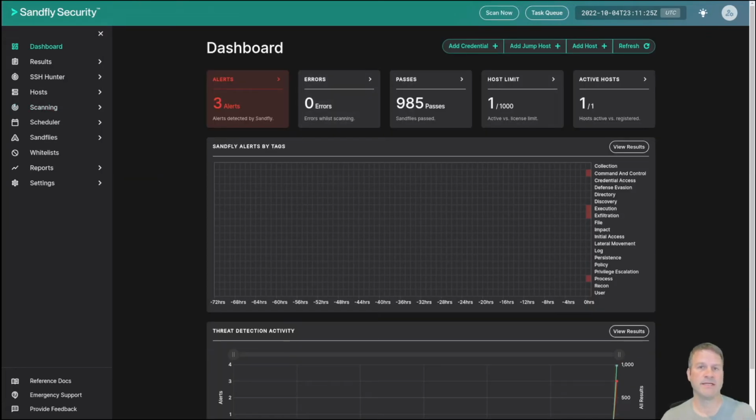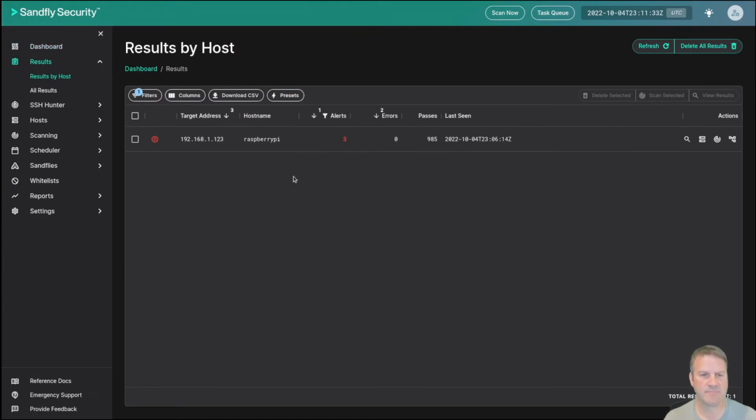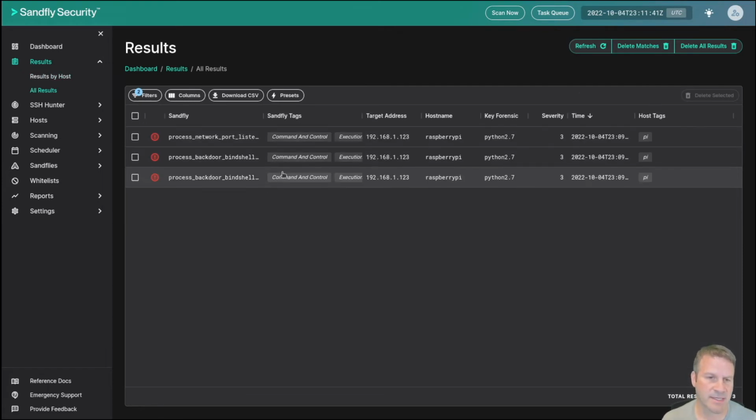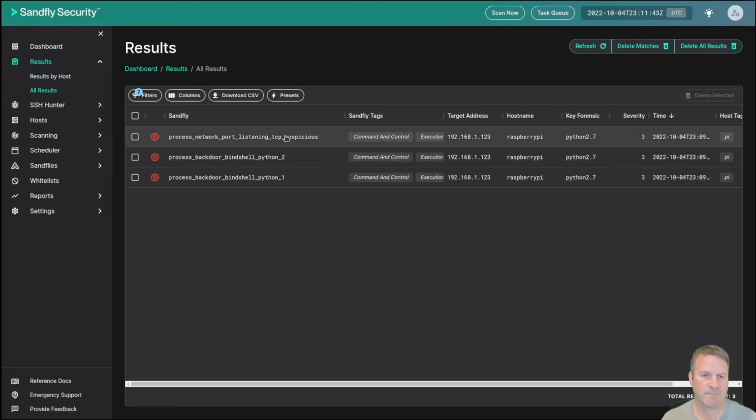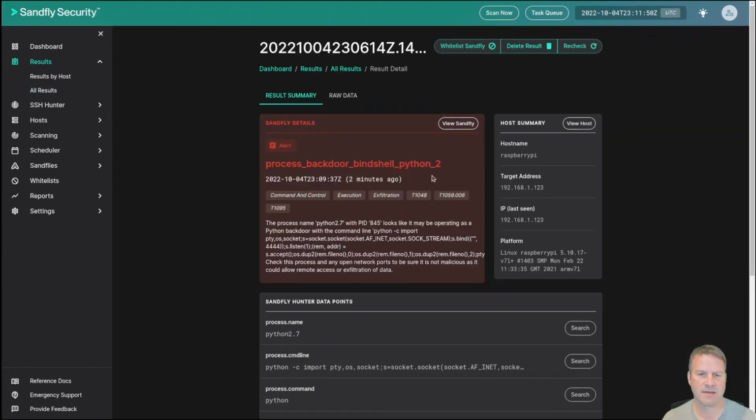Right, so we completed the full security sweep of this embedded device running on the Raspberry Pi. And now we have some results. Clicking here is going to take us to that system. We see our IP address, 192.168.1.123, that was automatically discovered when we did a sweep of that block. The host name is simply called Raspberry Pi. We're going to click on that, and we have 3 alerts. Process port listening on TCP suspicious. And it looks like here we have 2 bind shell backdoors running Python.